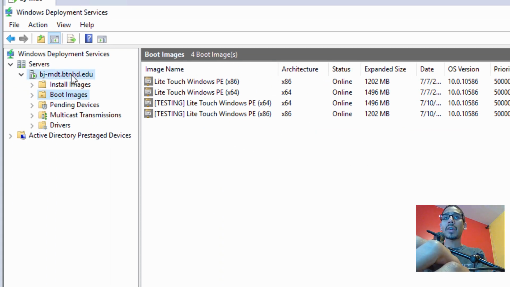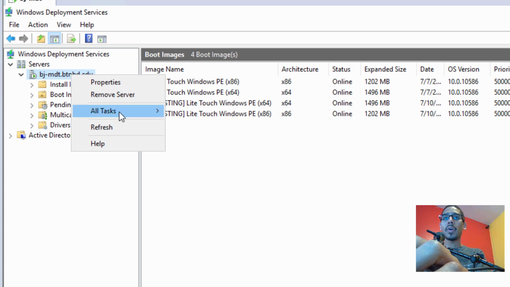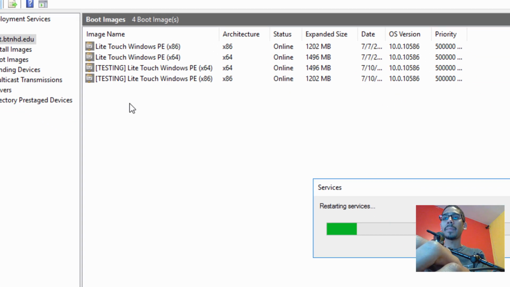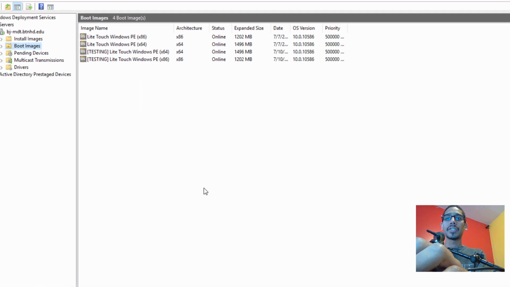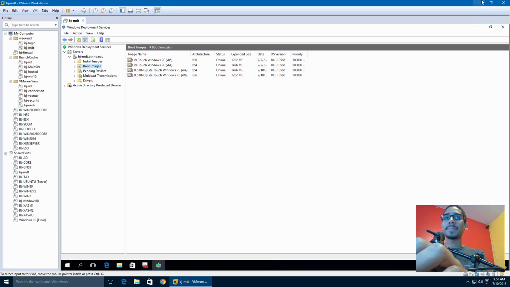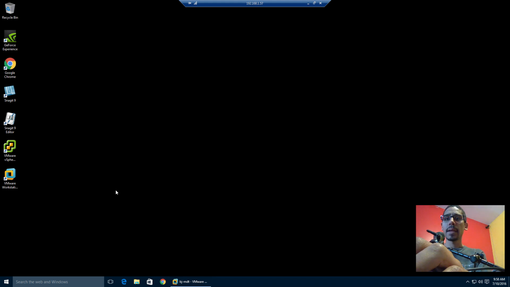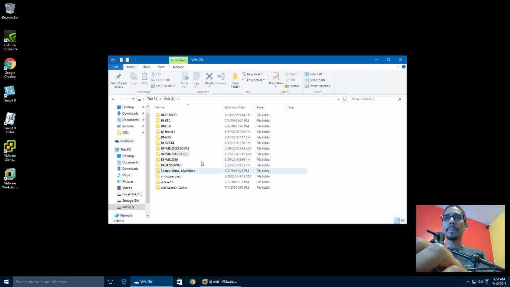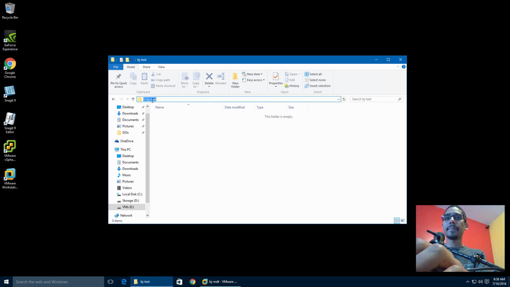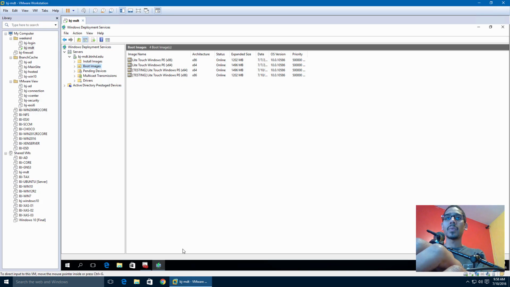And we're going to right click on our WDS node, all tasks, and we're going to restart, to make sure everything is working with no problem. Awesome, success. So what I'm going to do is minimize my VMware Workstation, and go to my host. I'm going to go to the E drive, and create a new folder, and we're going to call it bj-tests. And I'm going to copy that path. Awesome. Let's close this window. Let's go back into our workstation.